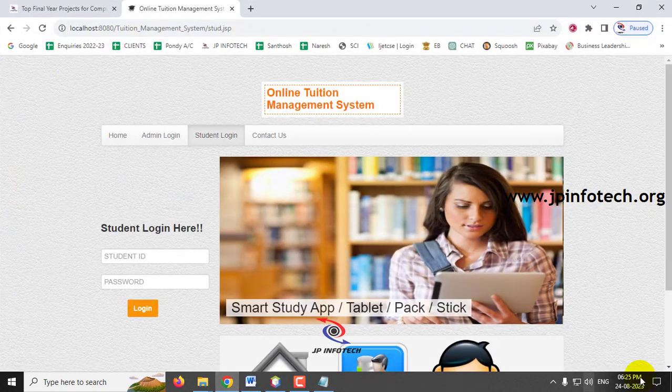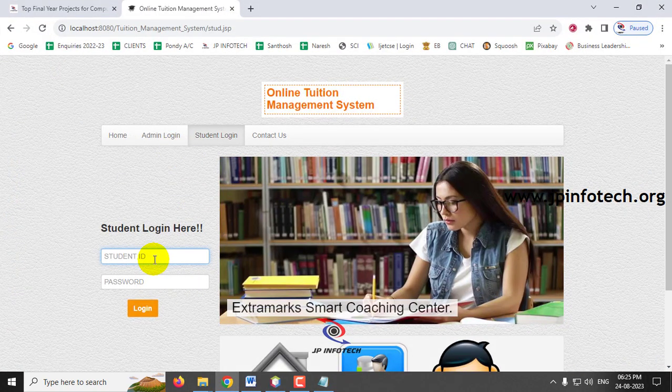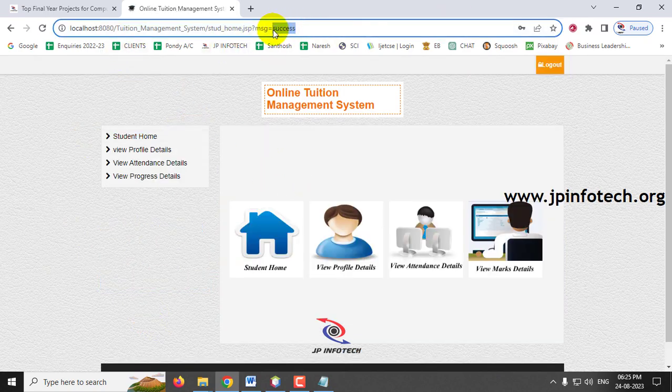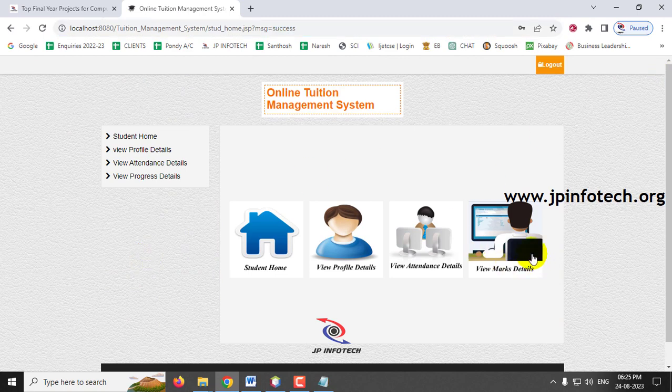So now let me log in with the student ID and the password in the student login page, and then click login. So now you can see the login is success, and it is navigated to the student home page. In the student home page, you can see the details of the view profile details, view attendance details, view mark details.